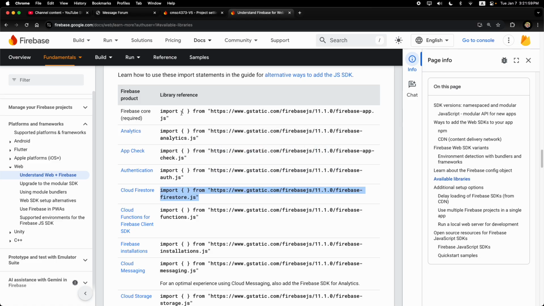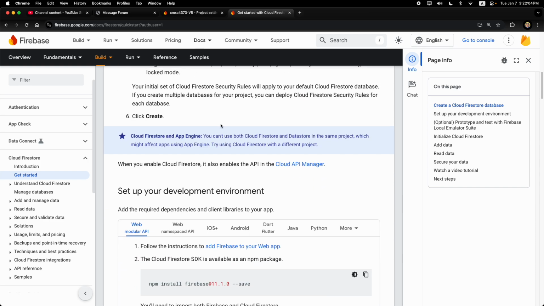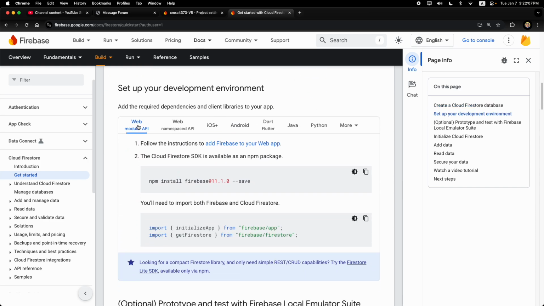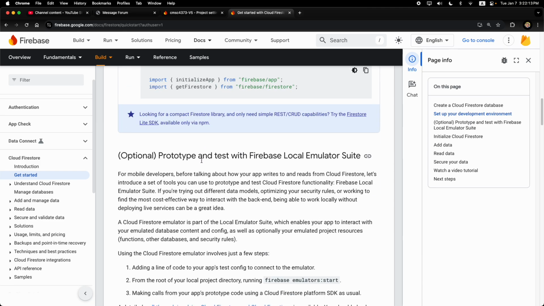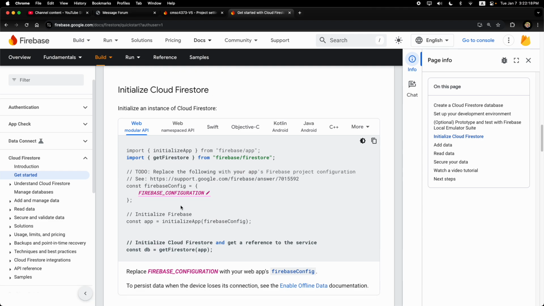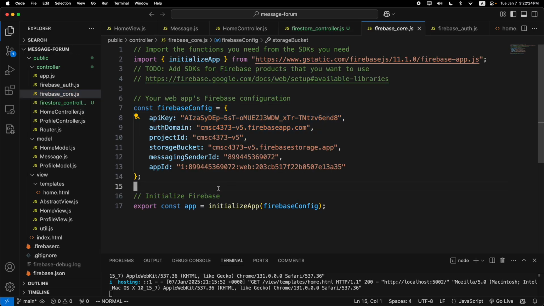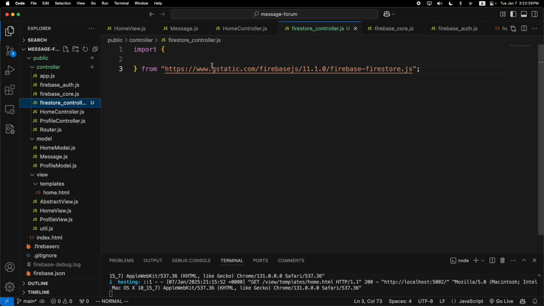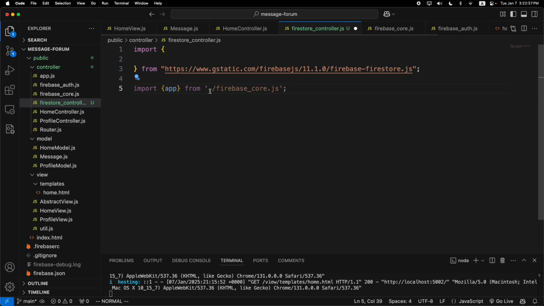Then let's look up the document. Click on the Cloud Firestore to have access to the Firestore database. Always use a web modular API. And then we need to initialize, and that initialization gets you an app object. That is done in our core module. In core module, we have done everything, and then we have the app object exported. So from the controller, we can have access to the app object. So let's import the app object from Firebase Core.